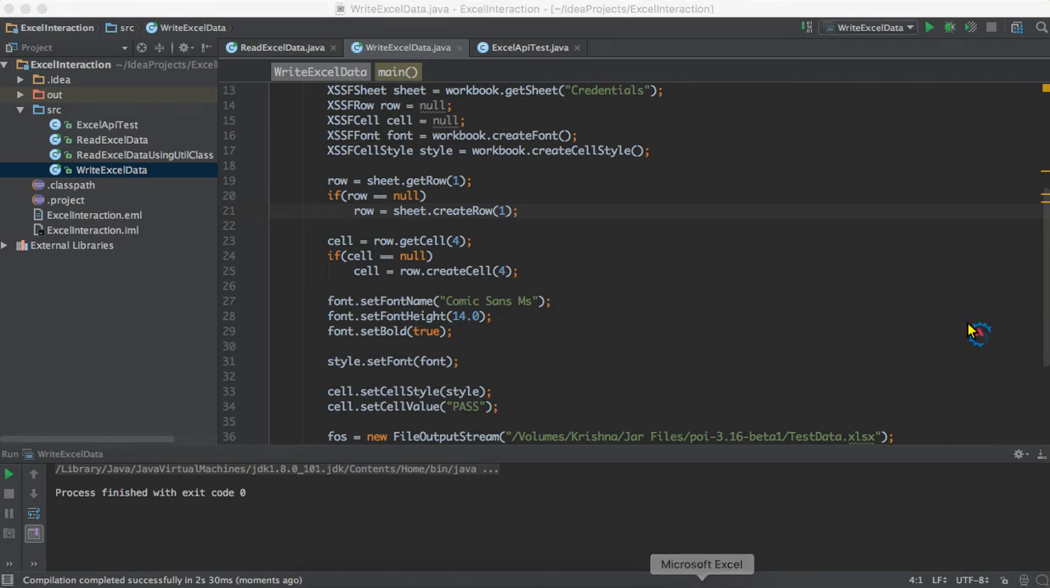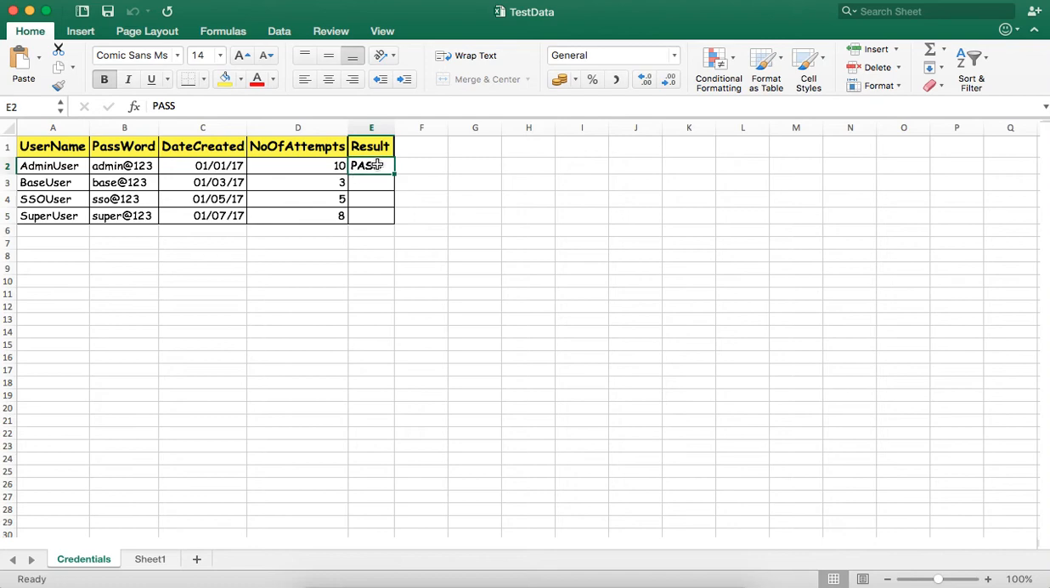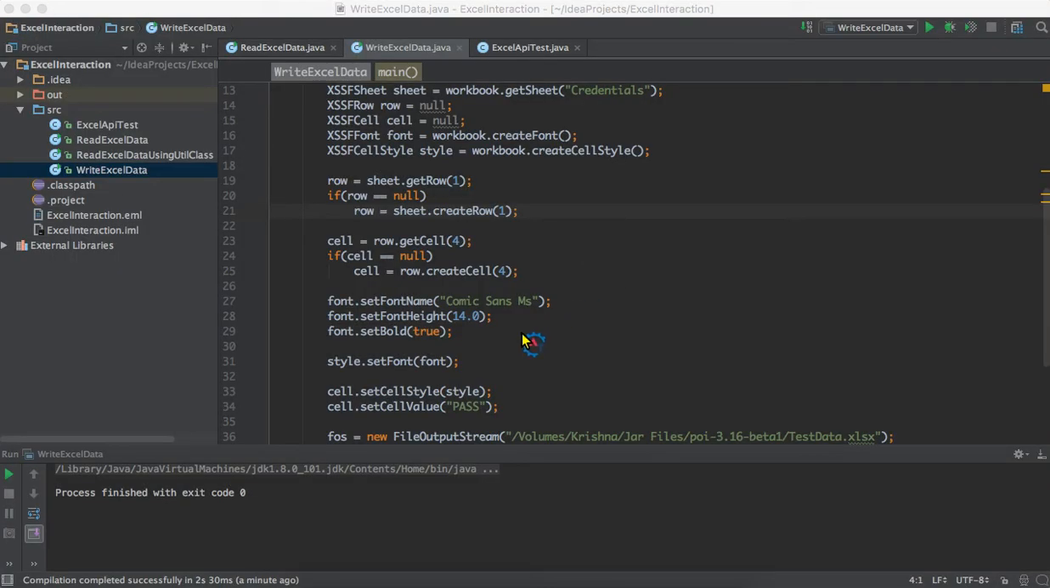Okay, now if I see this one, you see bold and the same Comic Sans MS and 14. It is in black color, but I want to apply some more style. If it is pass, it should come in green as a background color. If it is fail, I want to pass red as a background color. Now I'll close this one. We will try to apply those also.